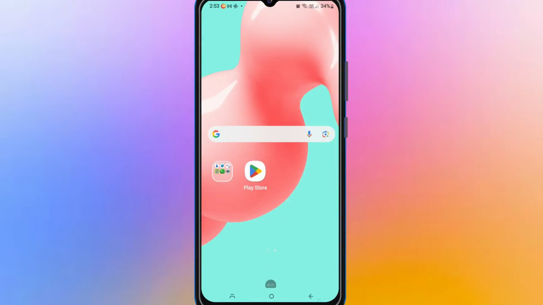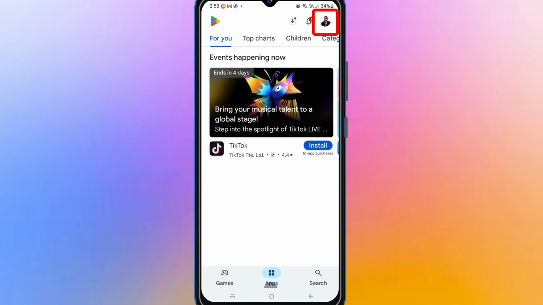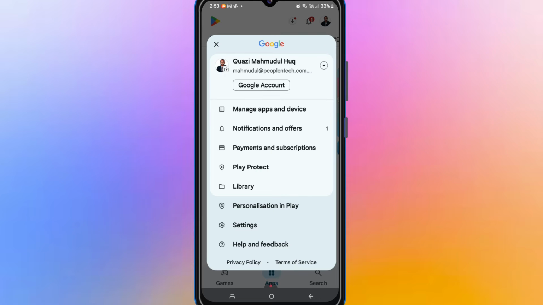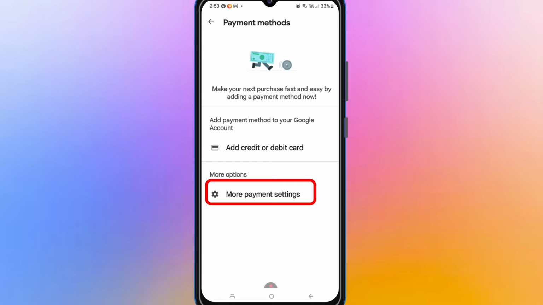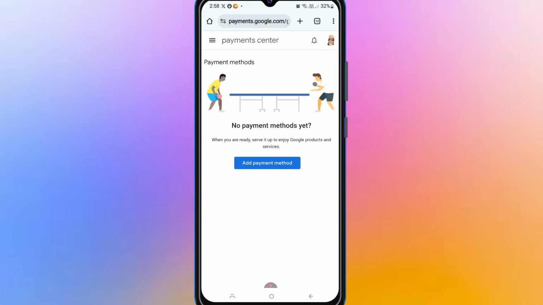Let's get started. Tap to Play Store. Click on your profile icon on upper right corner. Now click on Payments and Subscriptions. Click on Payments Method. Click on More Payment Settings. It will redirect you to the Payment Center in browser.